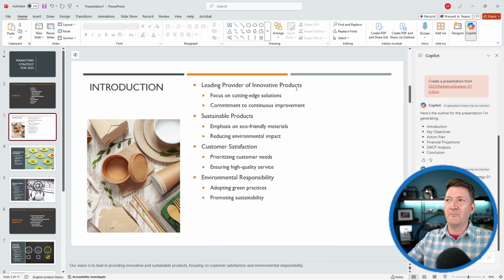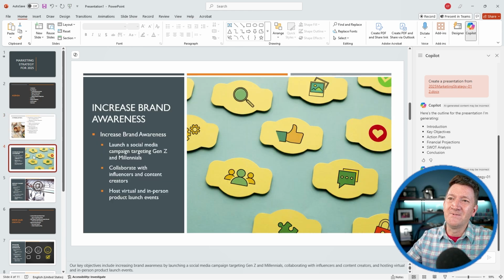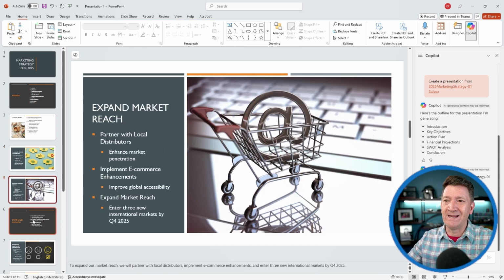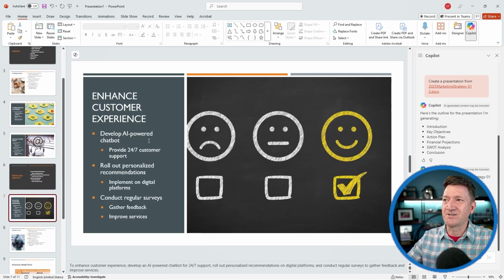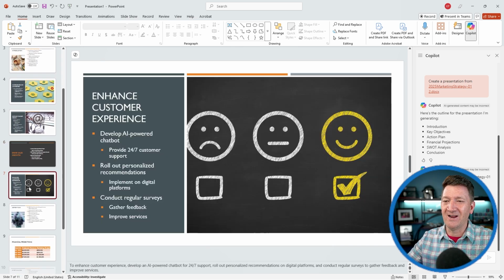Leading provider of innovative products, sustainable products, customer satisfaction, and so on. Let's see, slide number 4, breaking down those key points that we saw earlier. Increase brand awareness, expand market reach, and so on. Drive sales growth. Let's see, what's this one? Enhance customer experience. I like that graphic. That's a pretty cool graphic.